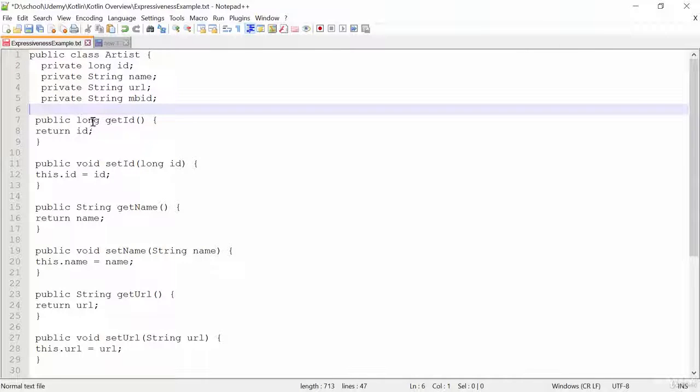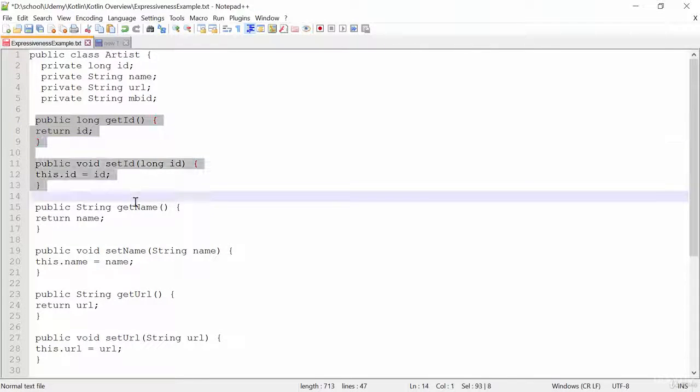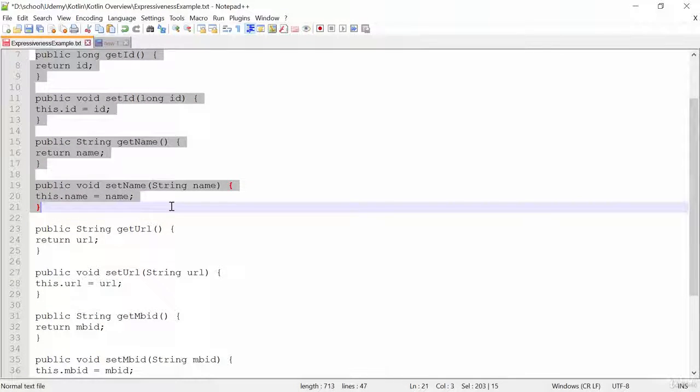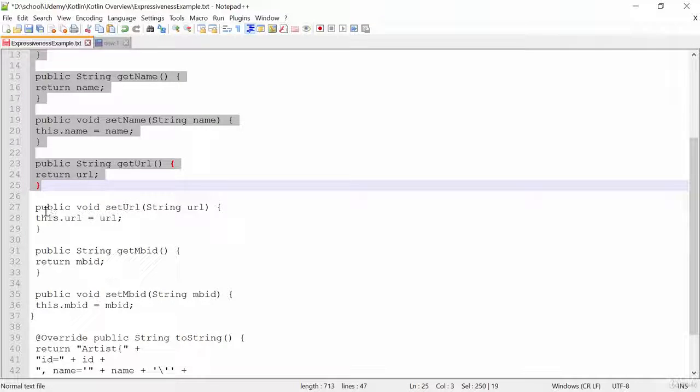This may look familiar, it may not. Don't worry about it. But here's a Java class called Artist. A class is defining an object, and we'll get to all that stuff. We have some member variables here, long ID, string name, and so forth, and then we have get and set methods. Get and set methods are something that you traditionally include in a class to provide for encapsulation.